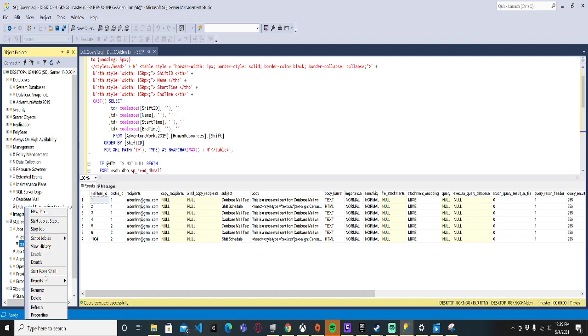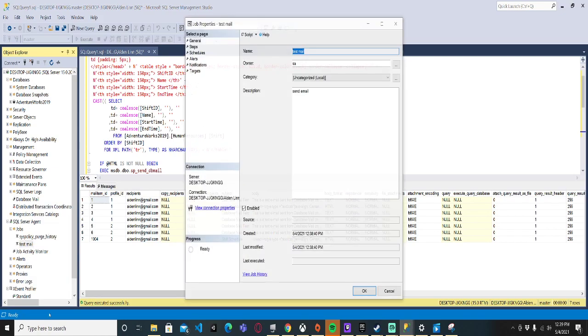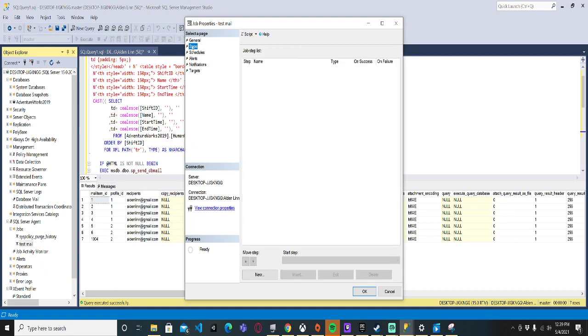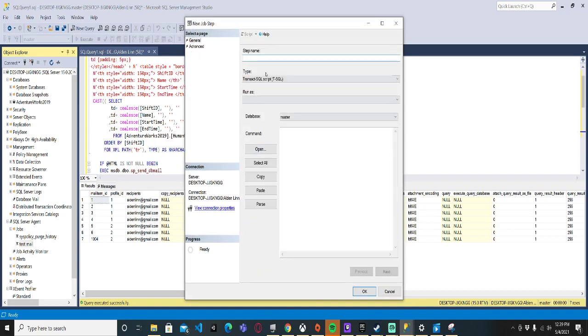And we can go ahead and go to properties. All right, so this is where you need to be, which is steps. It's one below general. That's what's going to automate that whole process. Let's go ahead and hit new. In this case, you can just use Transact-SQL, like a SQL script, or you can use SSIS if you have that set up, but we're not going to go over any of that right now.